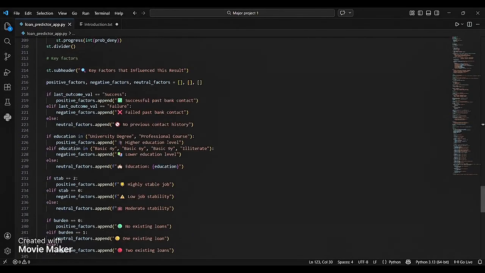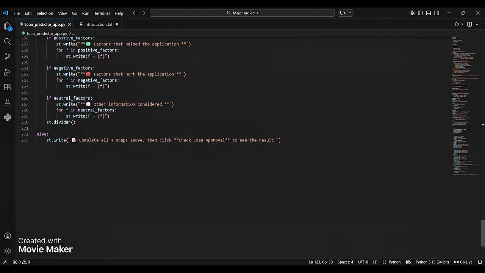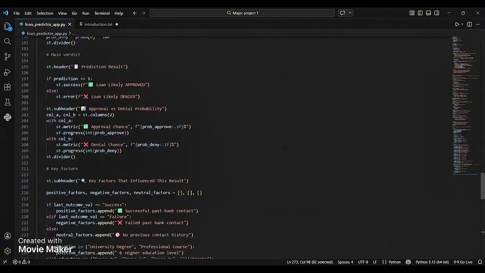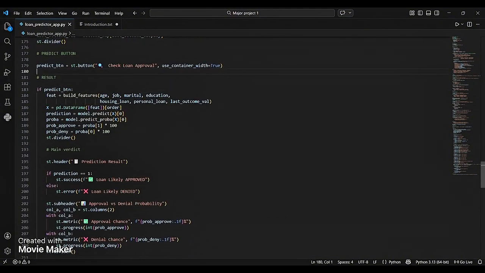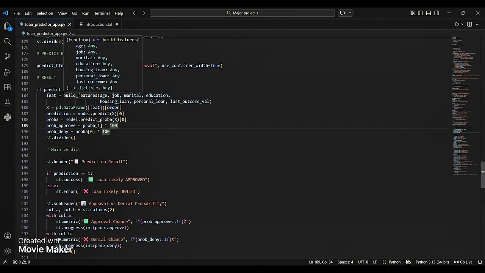Then the user has to click on check loan approval. If they have not filled all the columns, then a statement will be shown. After they have filled them, they can click on check loan approval again, and this block will be executed. First of all, we get the features using the build features function. So this gives a dictionary, and we use the order list to form the data frame in the correct order of the variables.